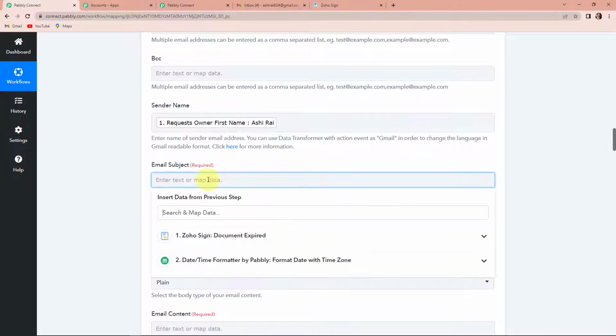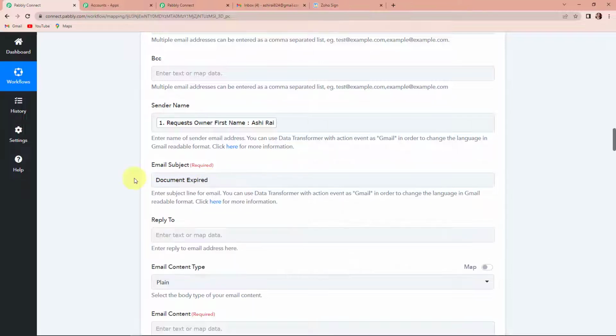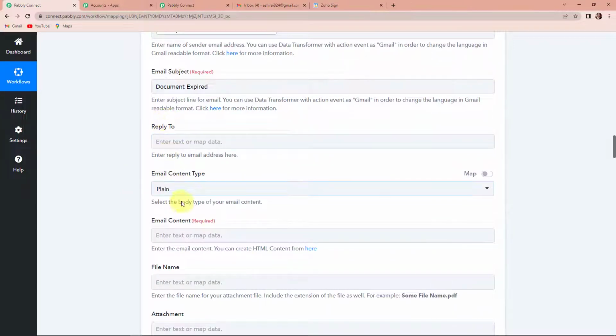Now the email subject. So the subject is document expired. Now this is going to be static, but the subject is going to be the same. Why? Because this workflow has been created for when the document is expired. And then you can fill in this information.